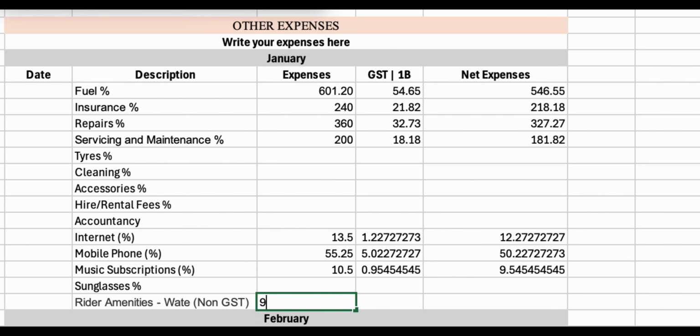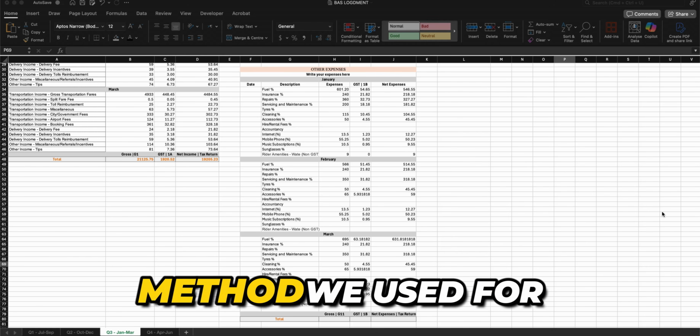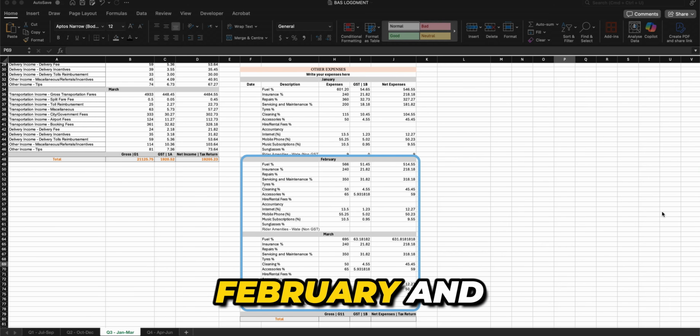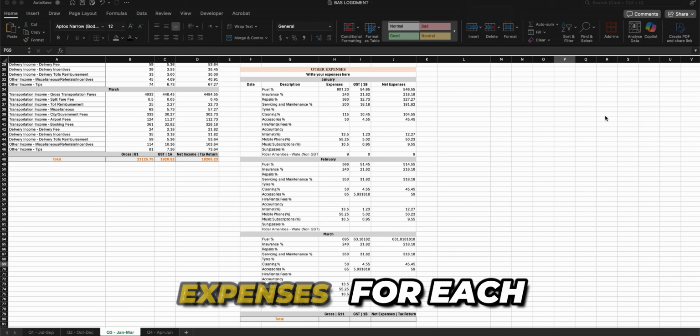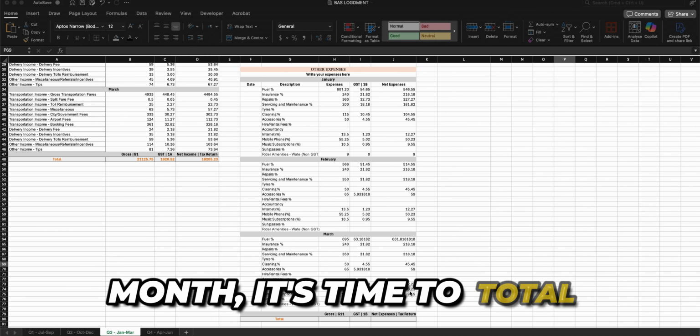There are some expenses like water that don't include GST. In this case, we simply enter the amount as it is. The same calculation method we used for January also applies to February and March, so be sure to repeat the process accordingly. After entering all our expenses for each month, it's time to total them up.